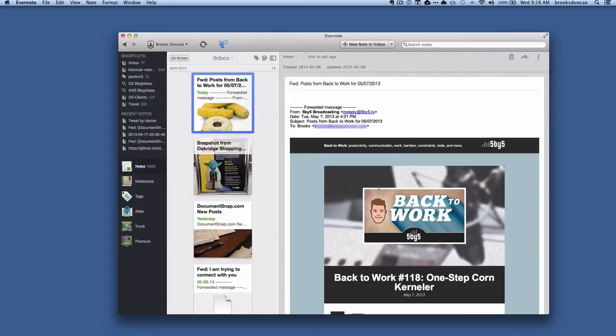So that's a really great and easy way to get stuff into Evernote, but you actually have some control of how, when you send an email in, it gets tagged and which notebook it goes to. And I'm going to go through that now.